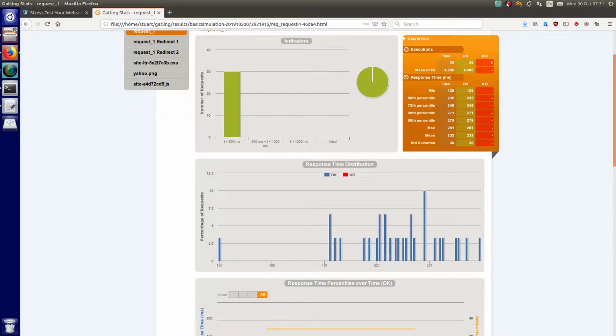But yeah, I find it useful, super easy to set up, super easy to run, and hope you find it useful too.